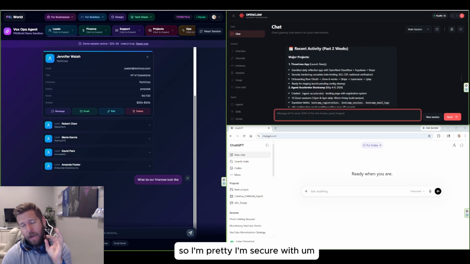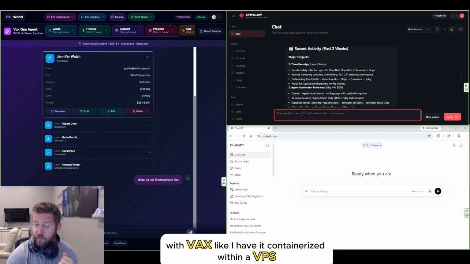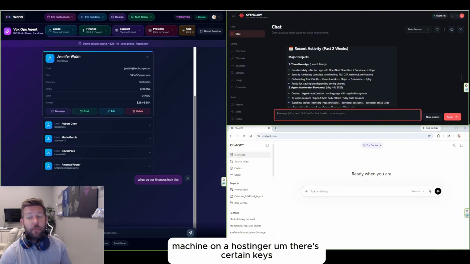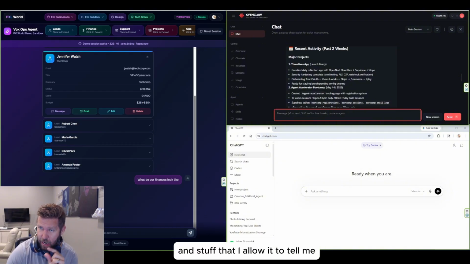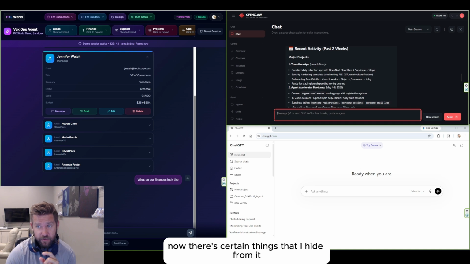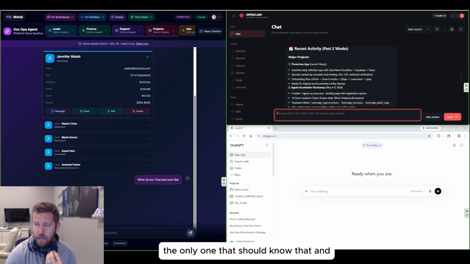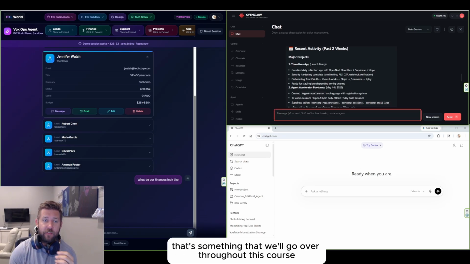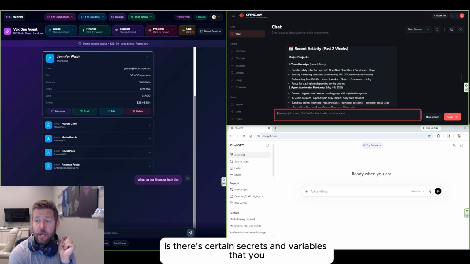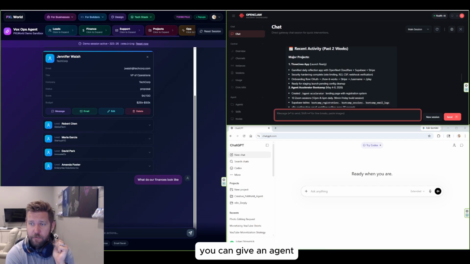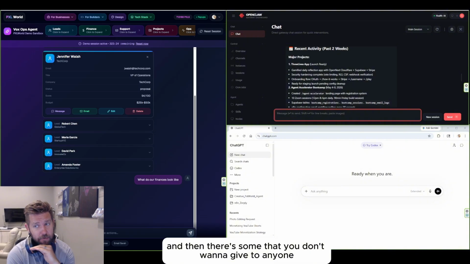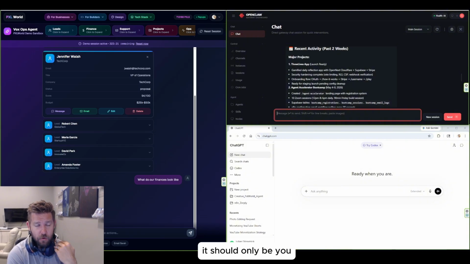So I'm secure with Vox. I have it containerized within a VPS machine on Hostinger. There are certain keys and stuff that I allow it to tell me. Now there are certain things that I hide from it, or him, because I am the only one that should know that. And that's something that we'll go over throughout this course. There are certain secrets and variables that you can give an agent, and then there are some that you don't want to give to anyone. It should only be you.